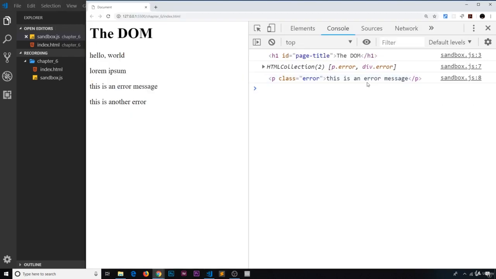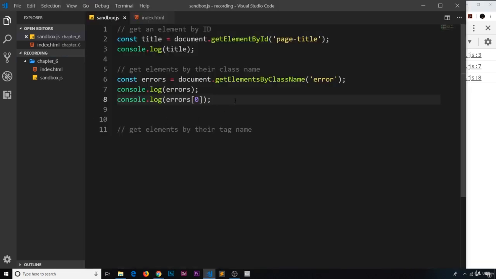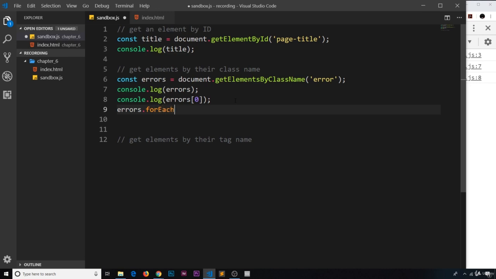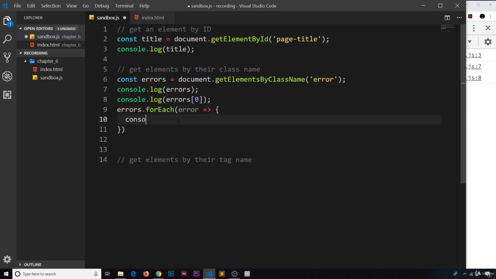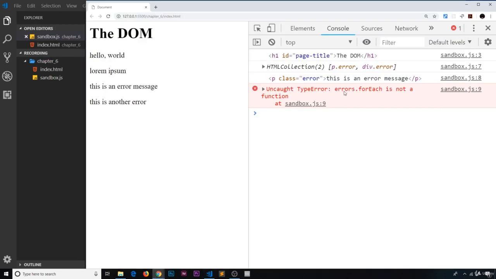But we cannot use the forEach method on the HTML collection. If I try to do this, let me come down here and say errors.forEach, and then inside we'll do a callback function with an error parameter. This is each individual error. This is not going to work. Console.log error, and save this. We can see we get an error. We can see errors.forEach is not a function. So we can't use forEach on an HTML collection.